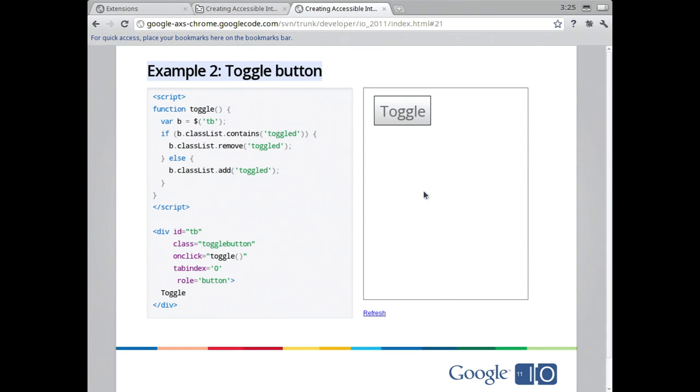Example 2, toggle button. So that's great. It said toggle button. I'm going to click on it. Clicked. So it said clicked. That's awesome. But you'll notice that the button actually turned a different color. And that's because, as you might have guessed, this slide is called toggle button, and this is a toggle button.